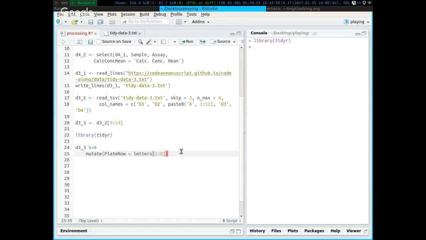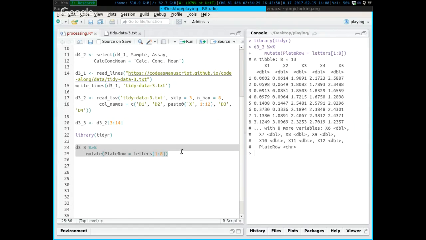So that then, if you were to run this line by line, there's now a new column called plate row. Now plate row contains the characters. Yes, exactly. Now if we want them uppercase, we can change it to letters, all caps.